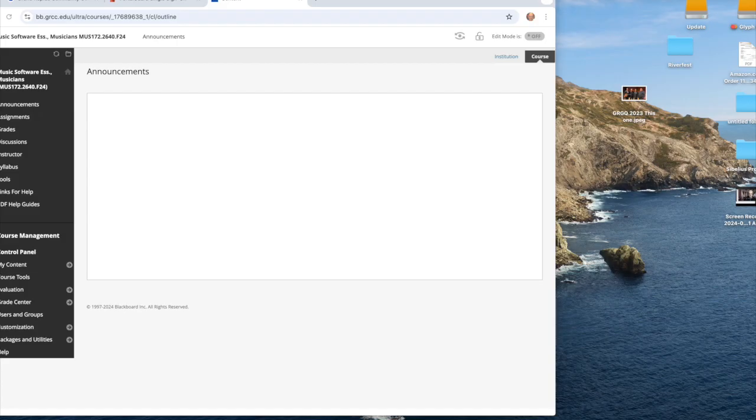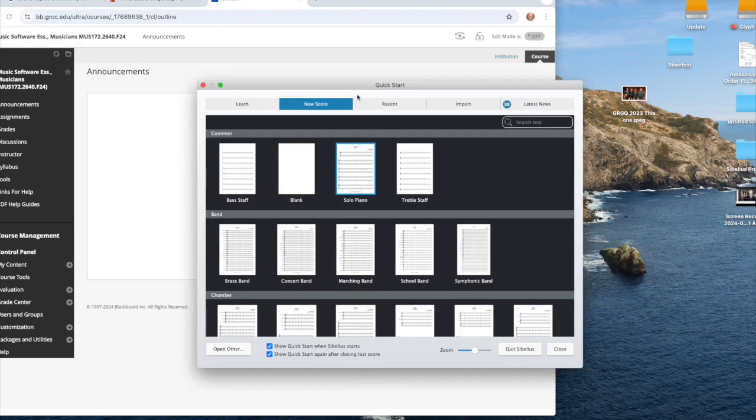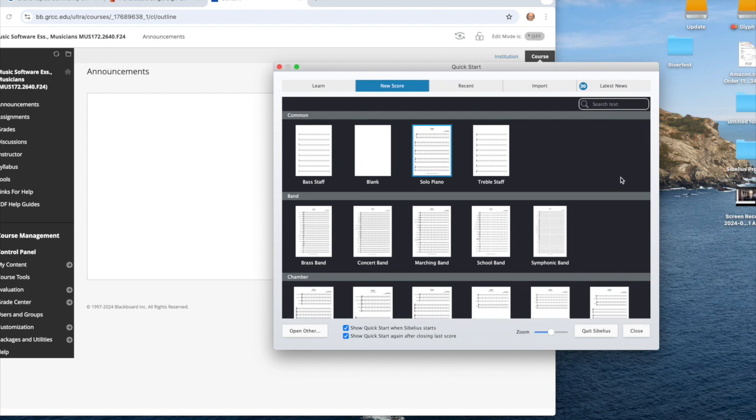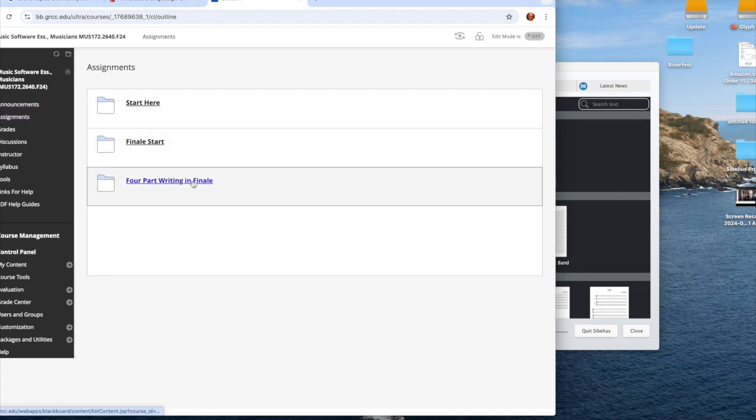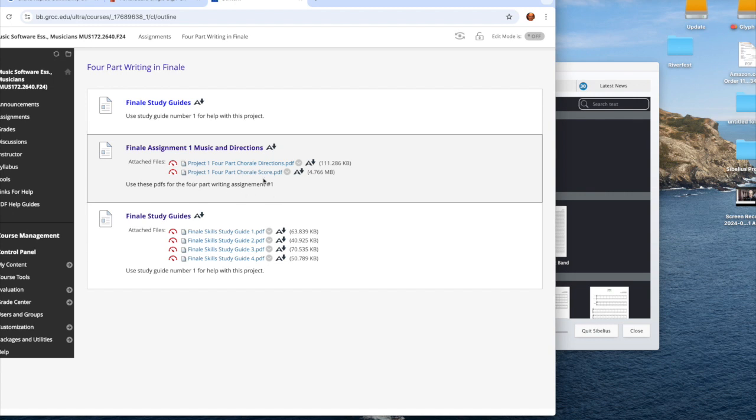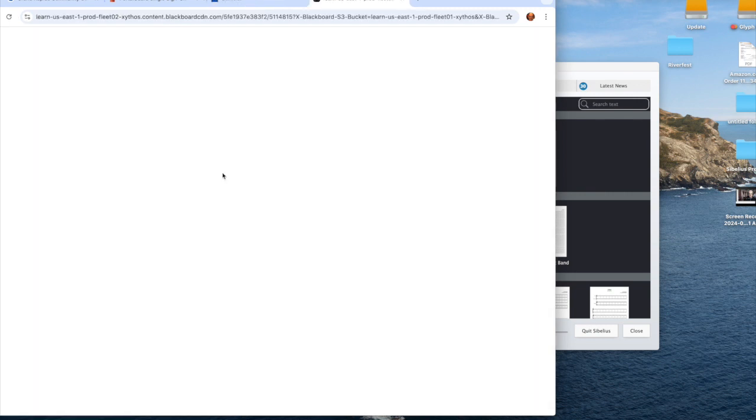So I'm in Sibelius, and you can't see it on my screen because it's cut out, but I'm on a Mac, and I'm just going to go up here to File and click New, and you'll get this screen to open here. Now before you do that, you also need to get the music for this. So go into our class, Music Software Essentials for Musicians, Music 172, and under Assignments, go to 4-part writing and finale, and just take the Project 1 score there.